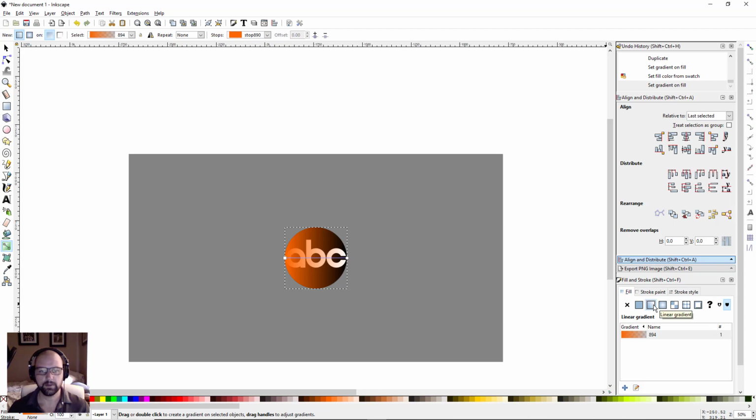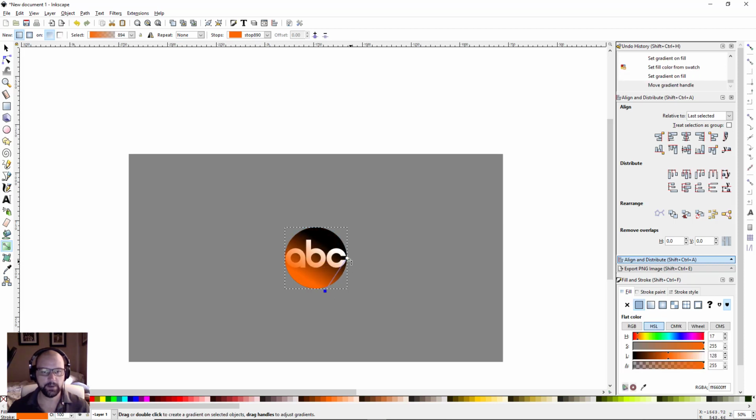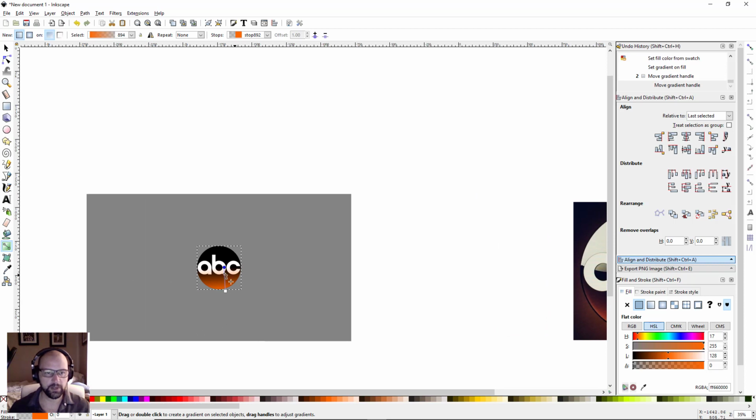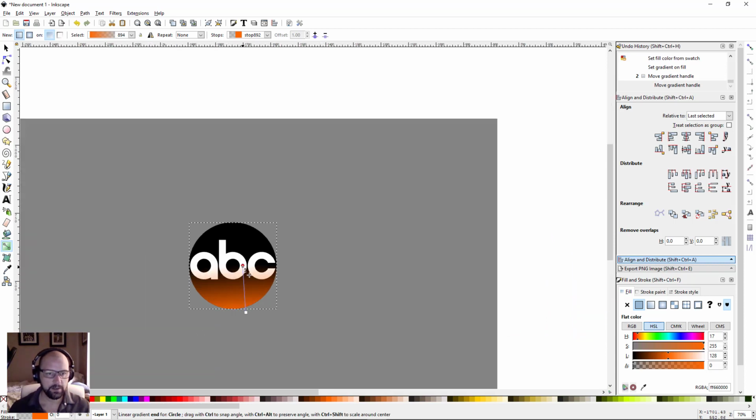And now we're going to grab this square, which is that orange color, and we're going to drag that down, and then grab the circle and move it in at an angle. Now if you notice on the original logo, it's kind of at an angle like that, so that's what we want to try to recreate. So bring it to an angle and then just drag it down a little bit more.